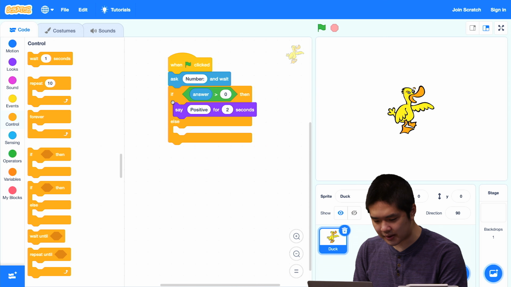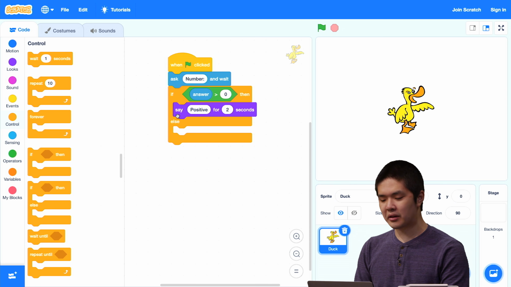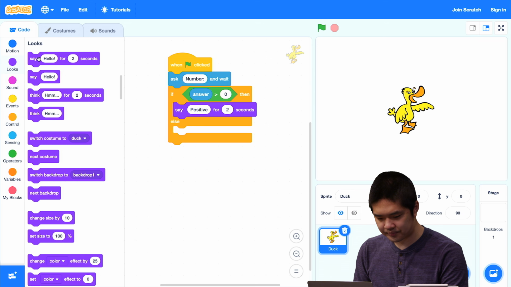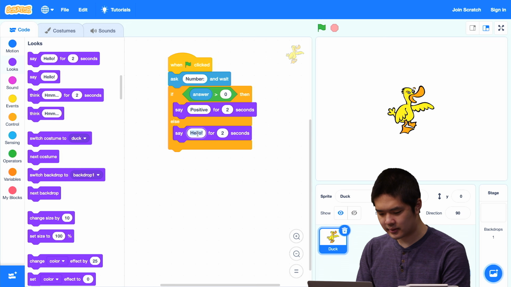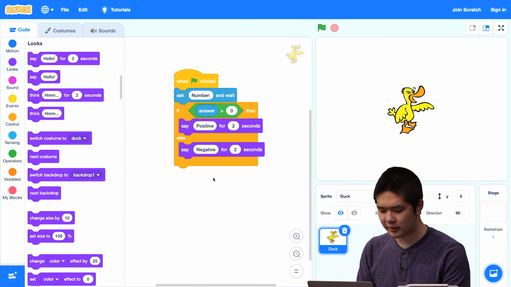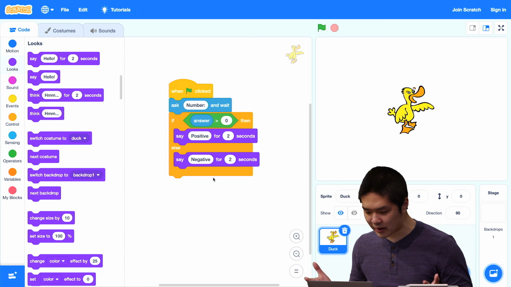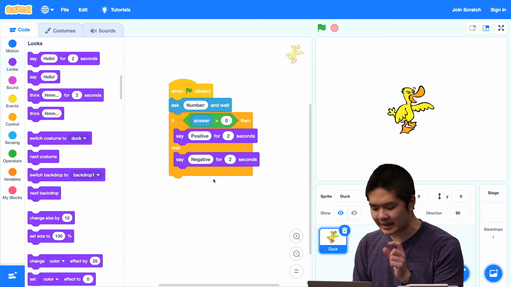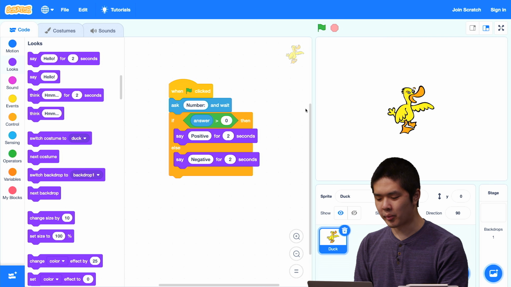Now I'm going to replace it with this if-else. If the answer is greater than 0, we're going to say positive for 2 seconds. Otherwise, let's go into looks. Let's say negative for 2 seconds. So now we're making a decision, running some block of code either time, but making a decision about which block of code we would like to run.